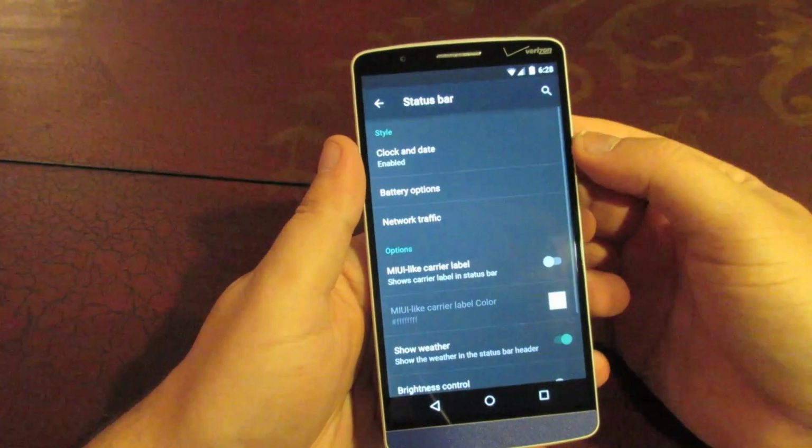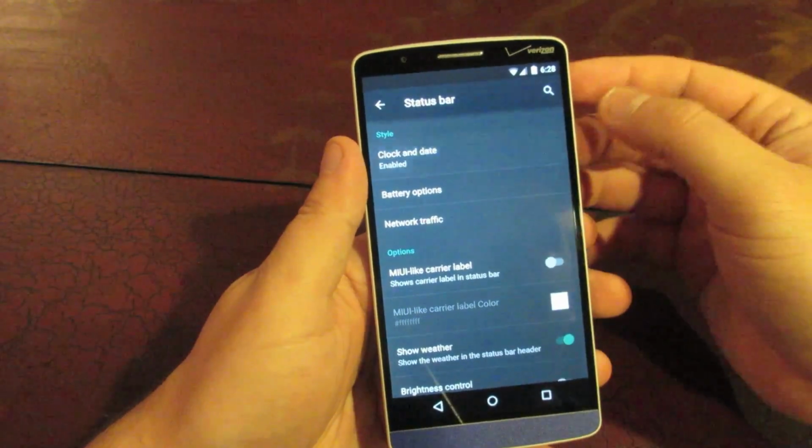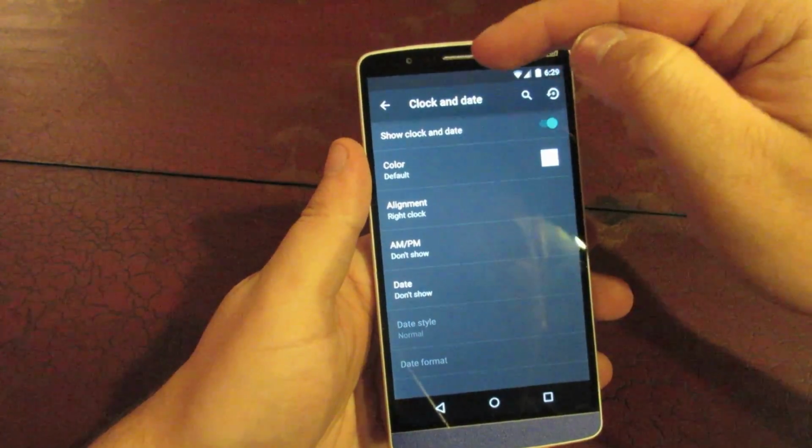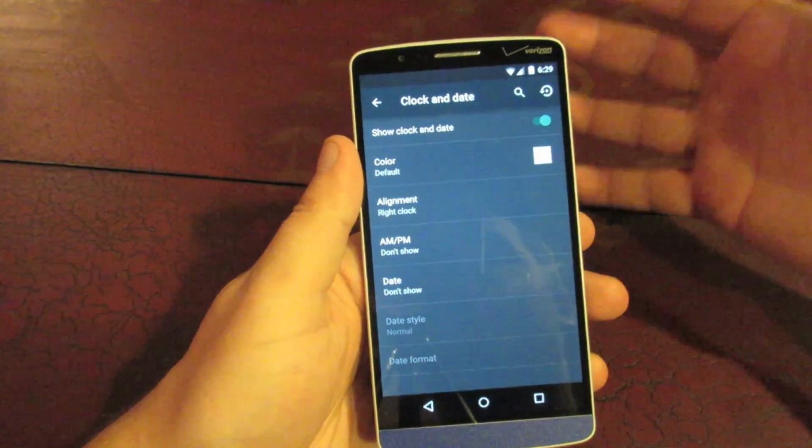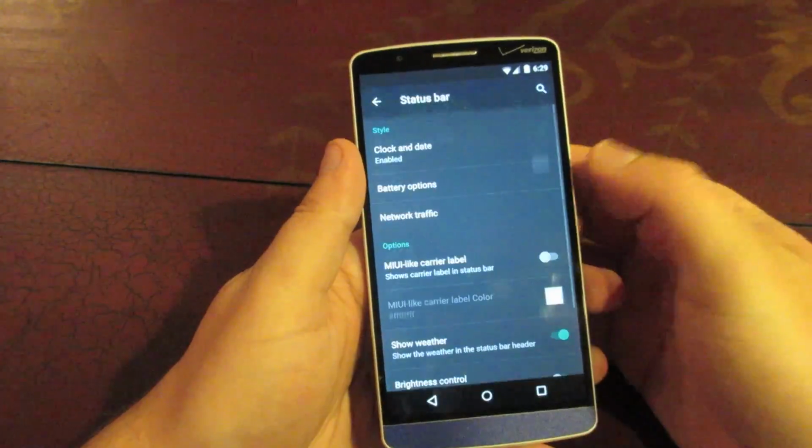Under the status bar options here, you've got things like the clock and date. You can change the alignment to the center. You can add in an AM, PM next to the time as well as the date, say like Friday or whatever. So that's the date and time.